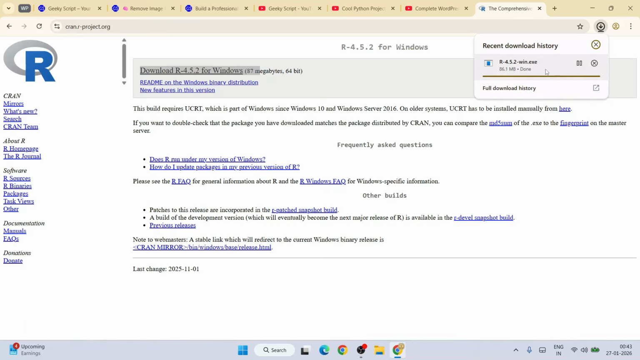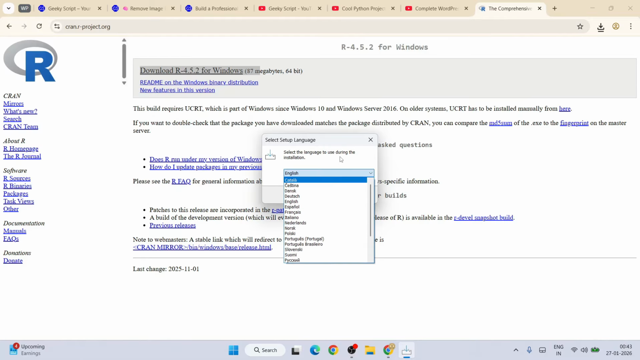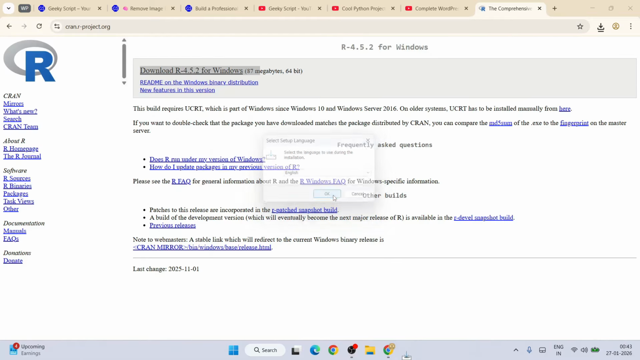Here is our R downloaded. Just click on that installer. It's going to ask you for administrative privileges. Click on yes. And here is our R setup. This is the language drop down. You can select anything you want. I'll proceed with English. Click on OK.